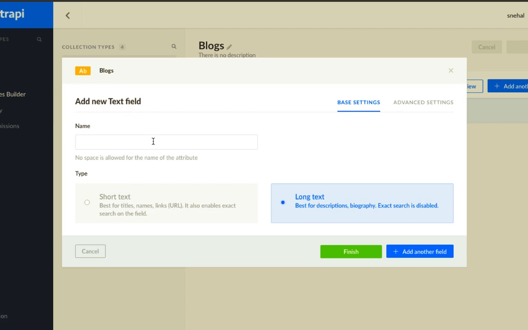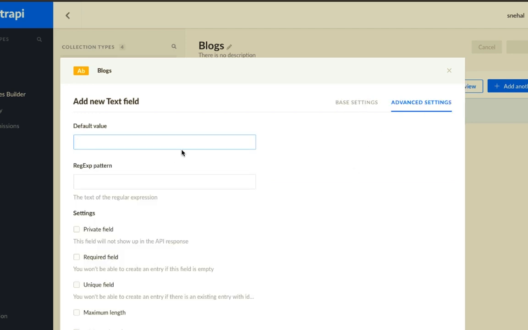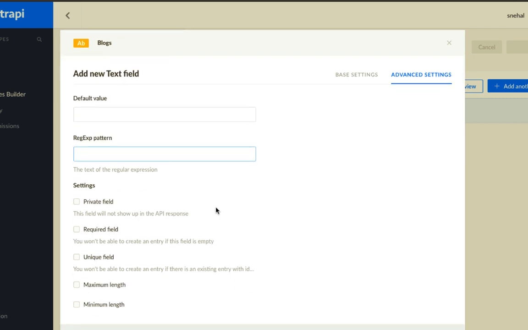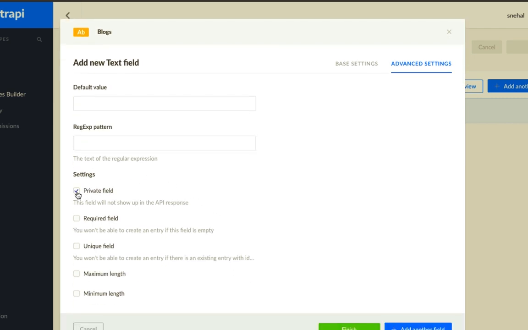Okay, so let's check out what advanced settings we have here. We can set a default value for our title using the default value field here. Next, we can also write our own regular expressions to perform some operations on our string or to just add input validation. And we can set this field as a private field in case we don't want the data for this field to be displayed in our API response. We want this data, so I will just uncheck this. We can also make this field required, where the entry will not be created if the field is empty.